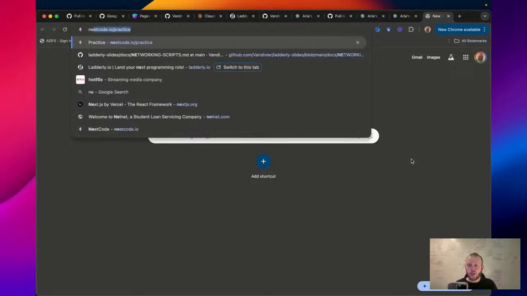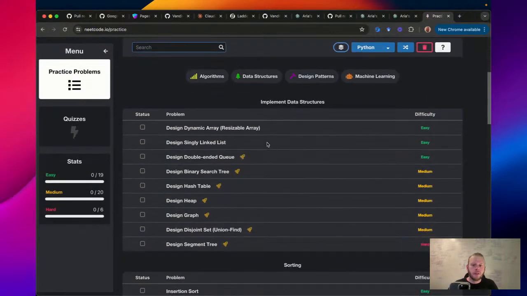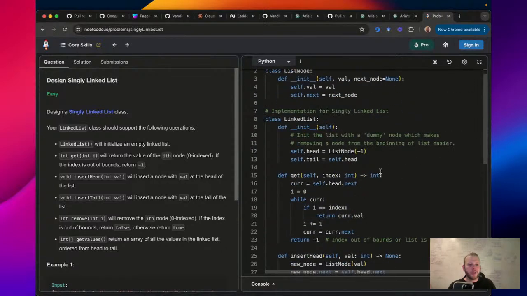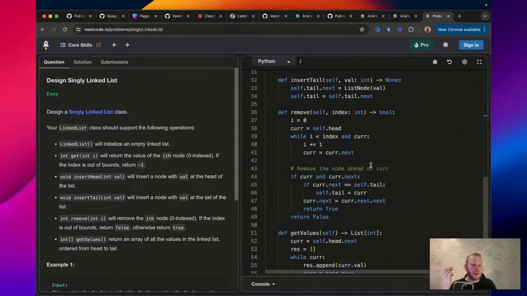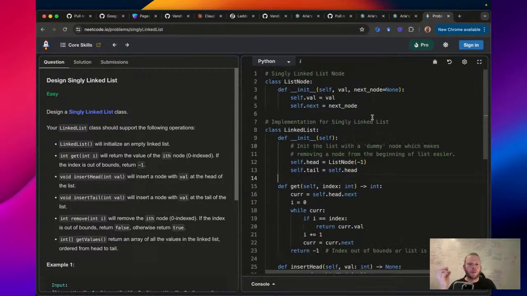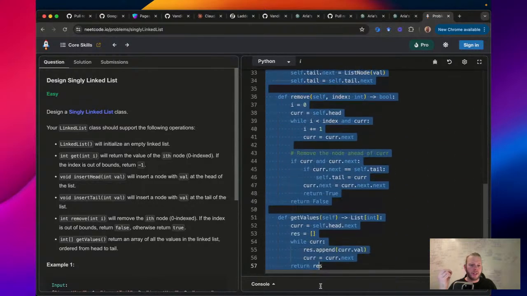Again, going back to the NeetCode 150, design dynamic array or design singly linked list is not going to help you in a quant interview. You're not going to be doing this. This is not even the normal way to represent a singly linked list in a LeetCode interview. This is the only piece that you need up here. This stuff down here, you don't need that stuff.